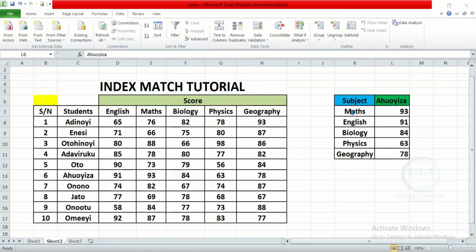So if I want to just look at one student, for instance, I can just come here and select any of the students, and all the performance or marks scored by the student in all the subjects will be displayed here. So how do you do that in Excel? This is what I want to show you in this tutorial.